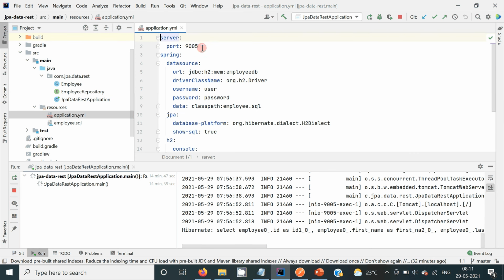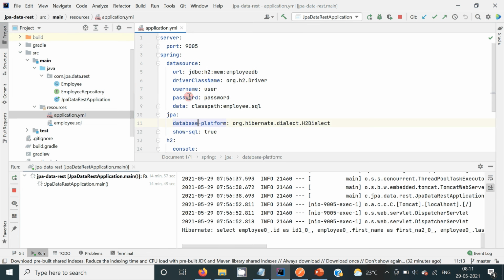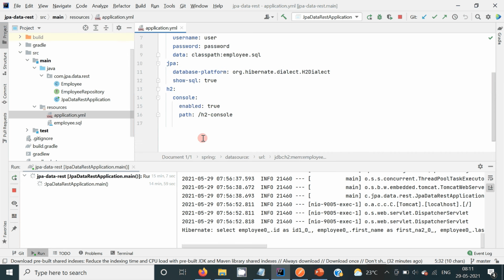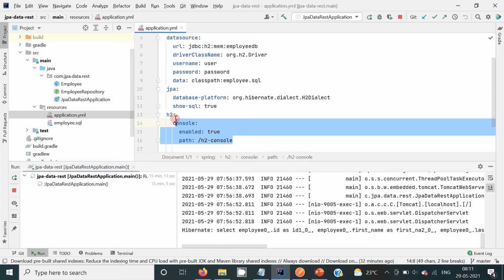I am running this application on server port 9005, and this is my Spring configuration file, which contains the Spring data source configurations to point to the in-memory database. This is the employee DB which we have created, and these are the driver class name, username, and password details. Basically, these are the Spring data source and H2 in-memory database configurations.